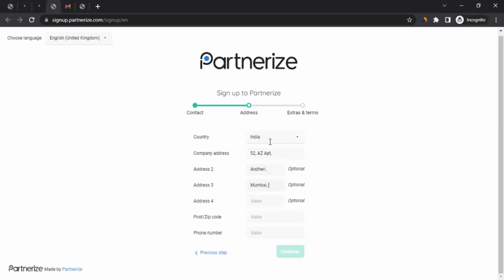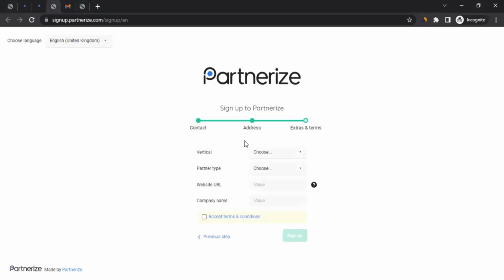Because it's important. We never know when the Partnerize team would check the given information, and if they find any information wrong, they might take your access away. So be careful about the information that you're adding in here. It has to be accurate. And then you can enter the phone number as well, and click on continue.